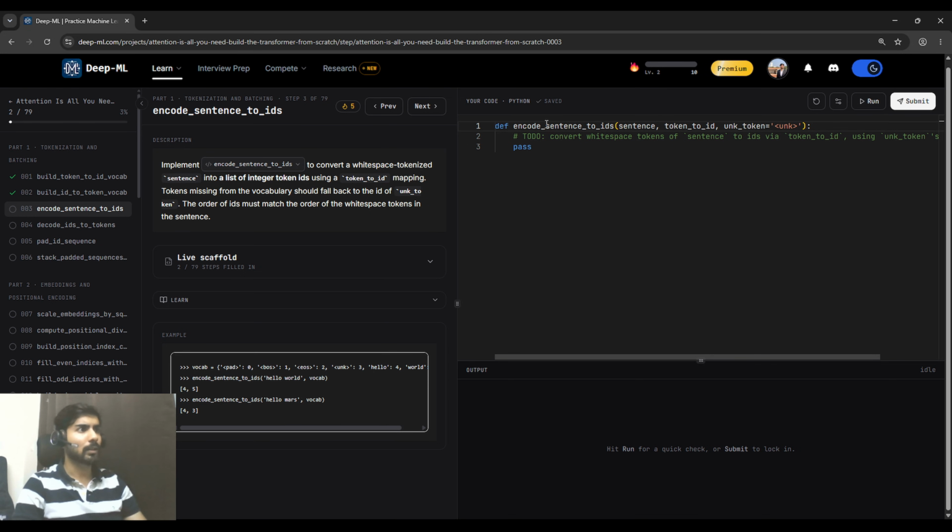So this is the function definition. We have the sentence, we have token to ID, which we've earlier implemented, and then we'll have the unknown token defined as the string unknown. Let's go through some of the examples.